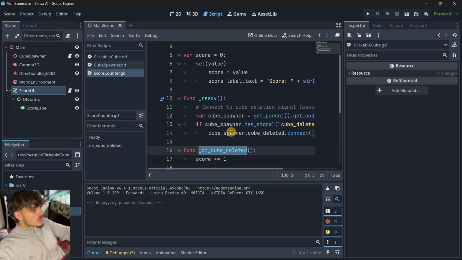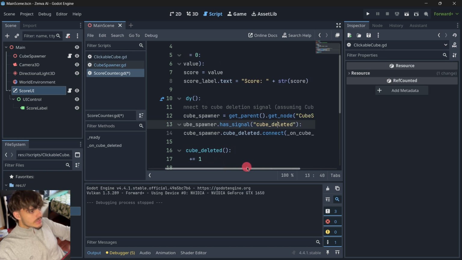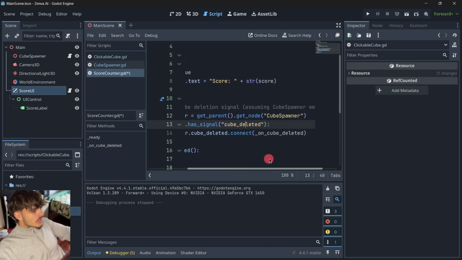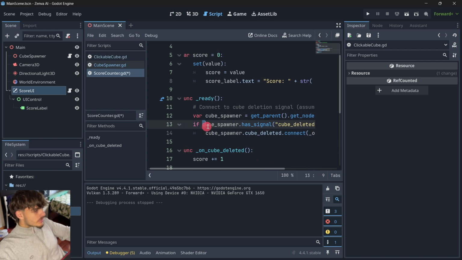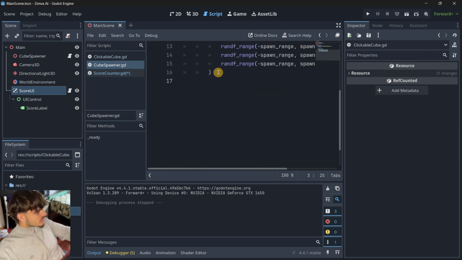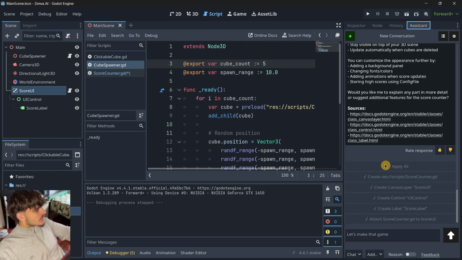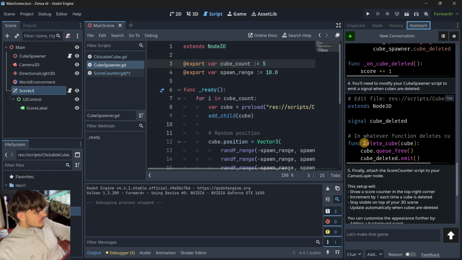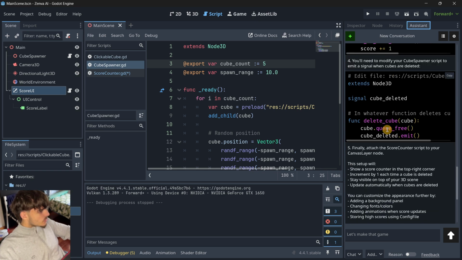So let's actually see what is going on. And that is because cube spawner doesn't actually have this signal created. So if cube spawner dot has signal cube deleted, so cube spawner is this one, but here it didn't add any kind of signal, and I have applied all the changes. And here it seems that it did give me the code, okay, because here we do have it.